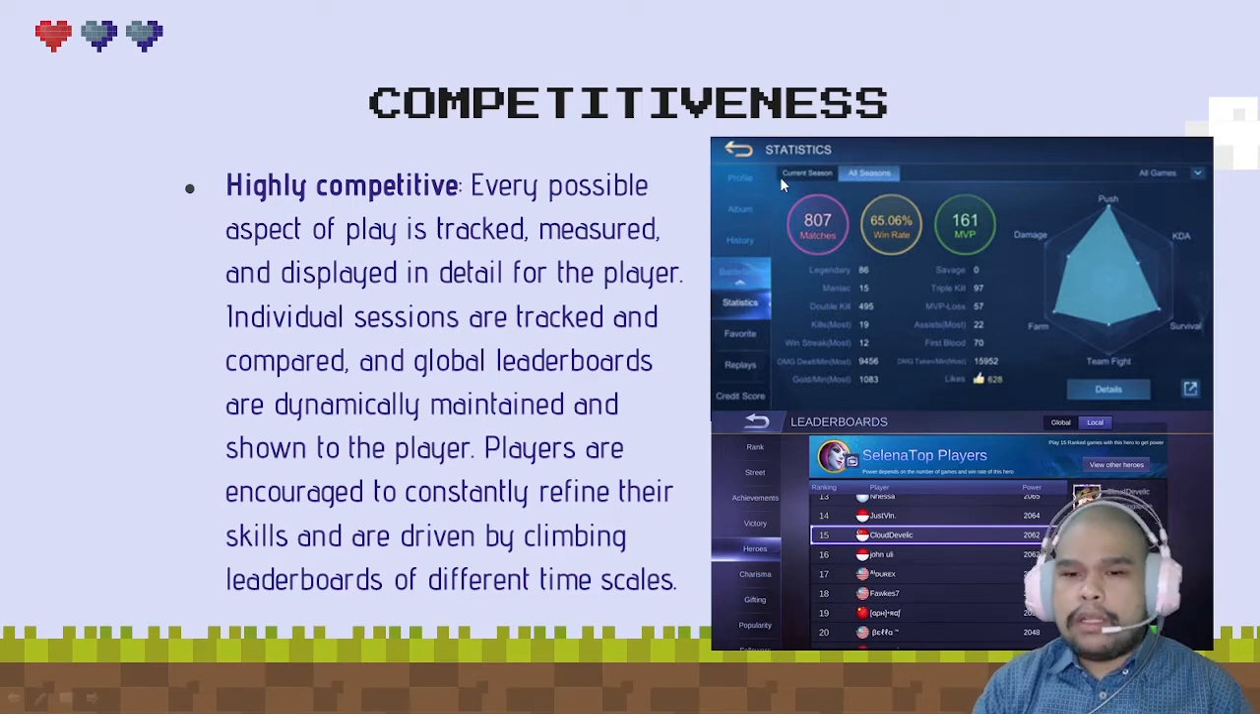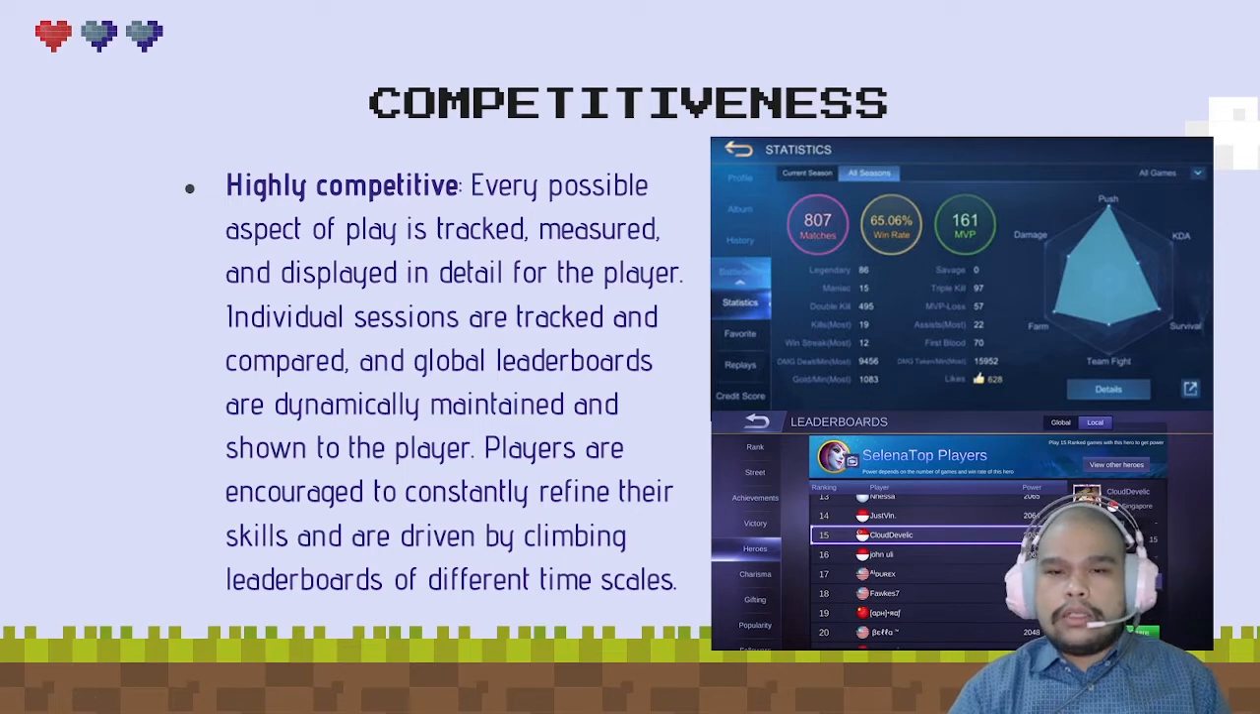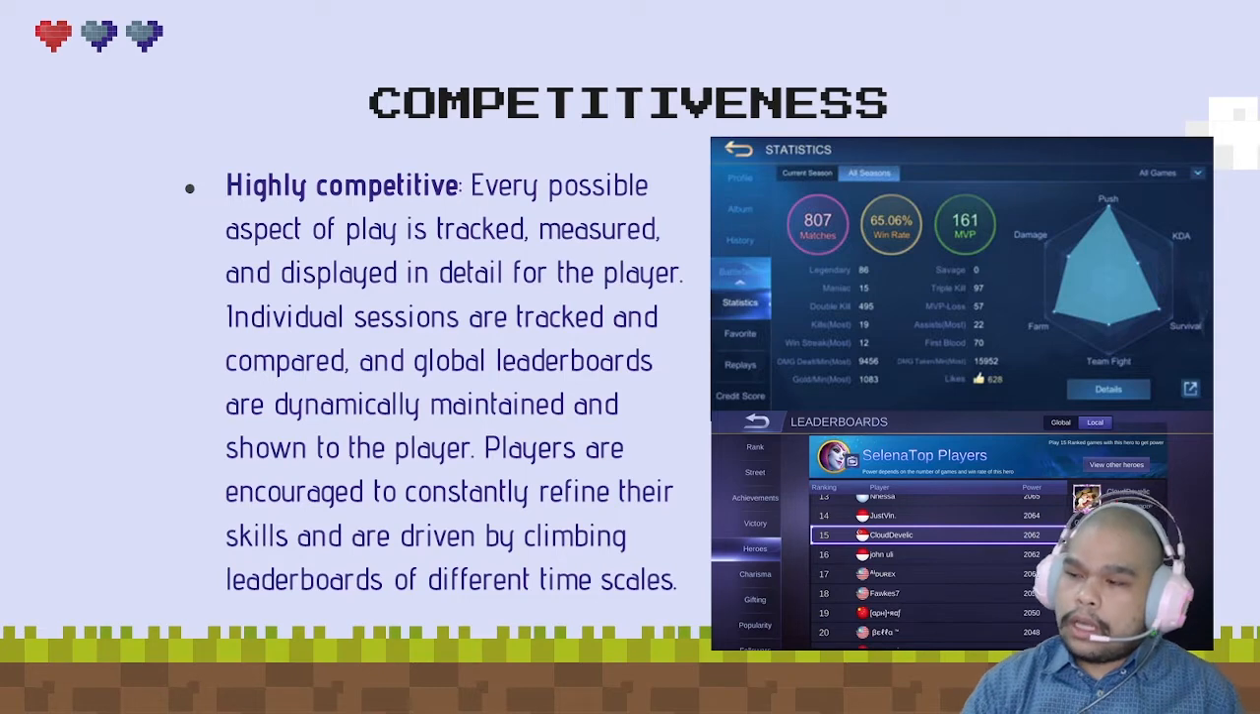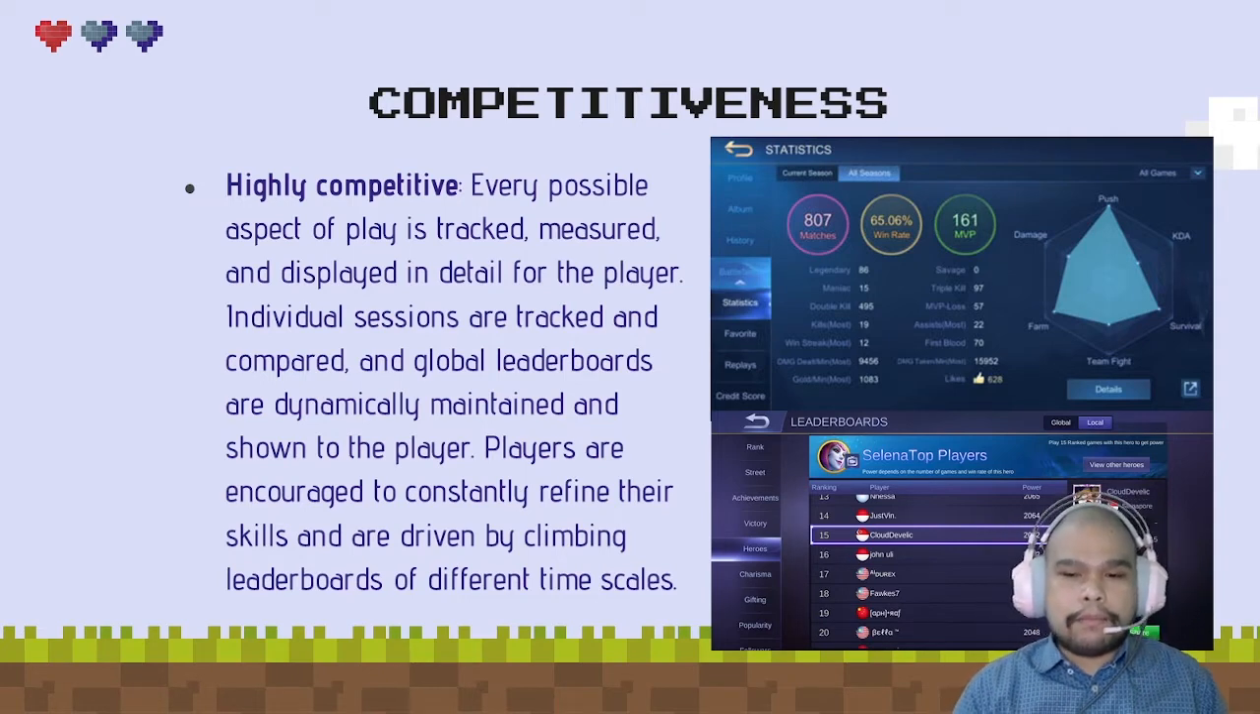Let's say, for example, ito. So, I would assume na familiar tayo dito. This is Mobile Legends. So, ito po yung statistics for Mobile Legends, no? Unlike dun sa Counter-Strike, yung scoring kanina, pagkatapos ng game, wipe out na yon, wala na.